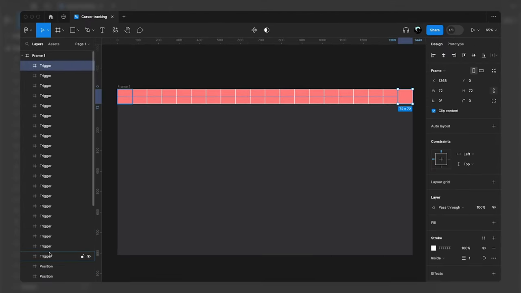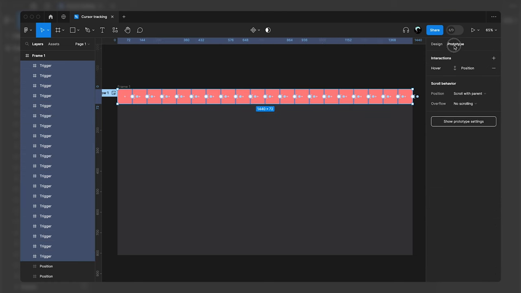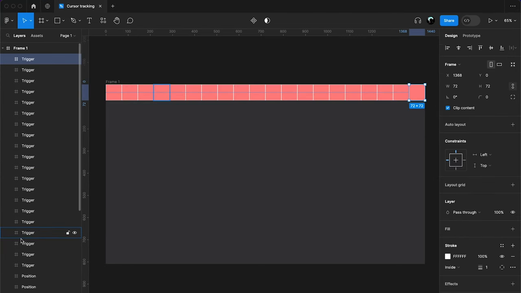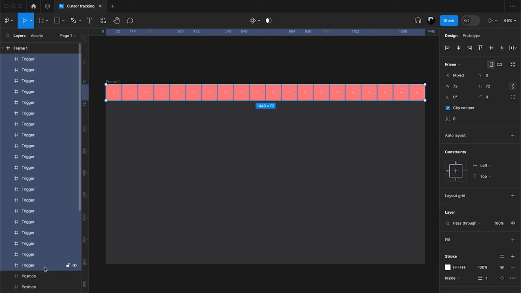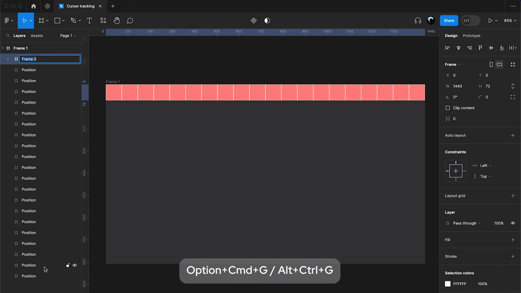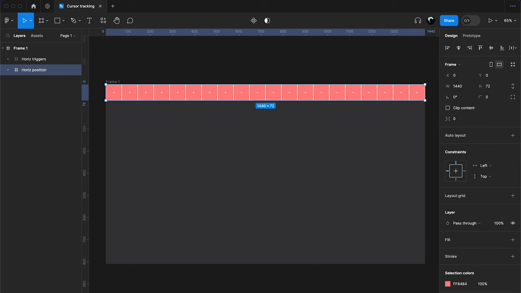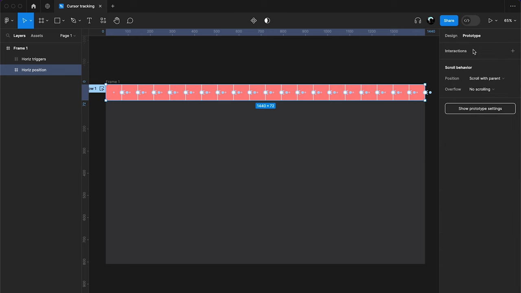Usually, you'd want to set the trigger scrolling behavior to fixed to avoid scrolling them along with the content. But there is another way, which will also help us later. Select all trigger frames and press Option Command G to wrap them in a frame and name it Horizontal Triggers. Then do the same with all position frames. Set the scrolling behavior of horizontal position to horizontal.